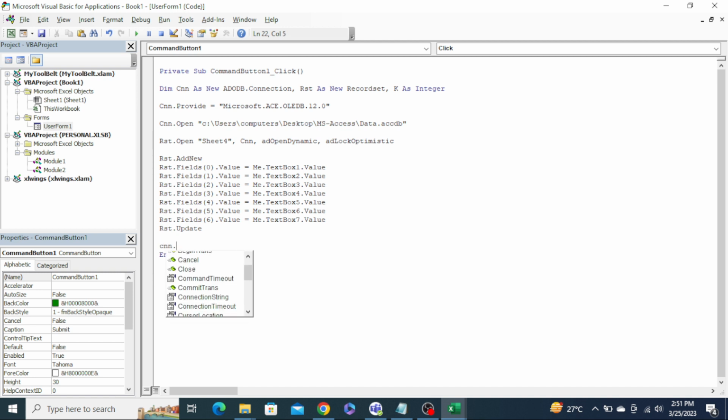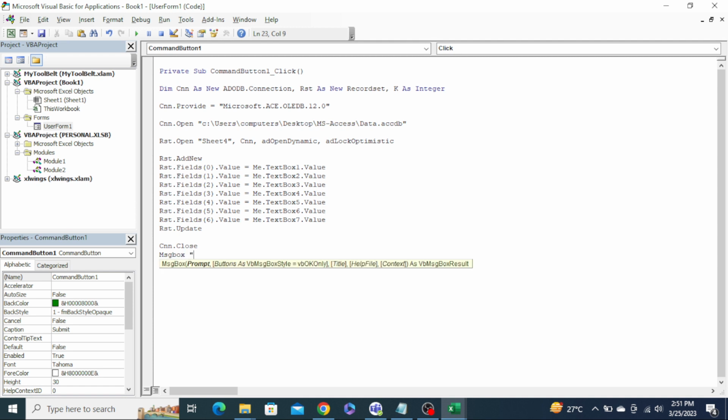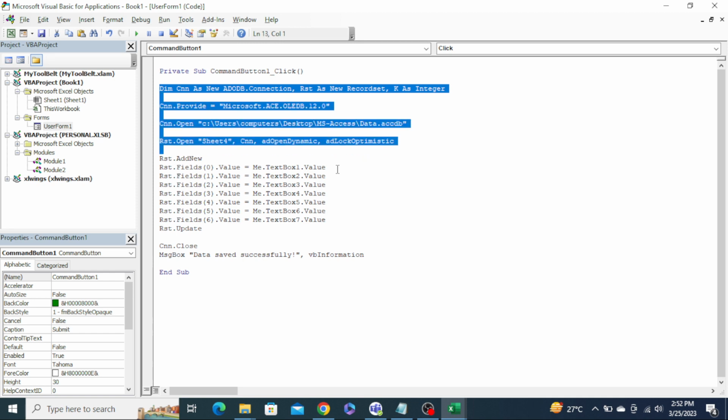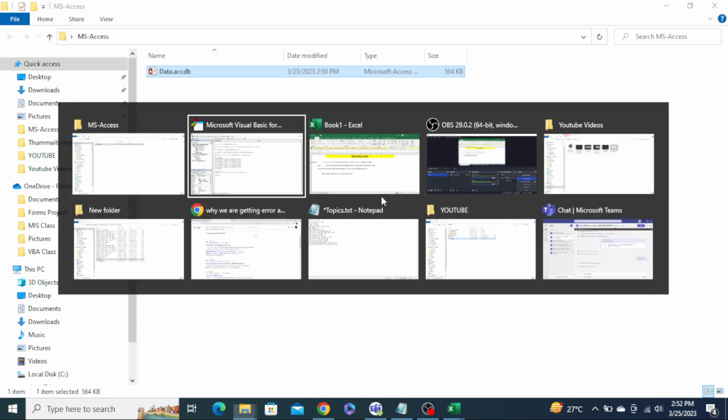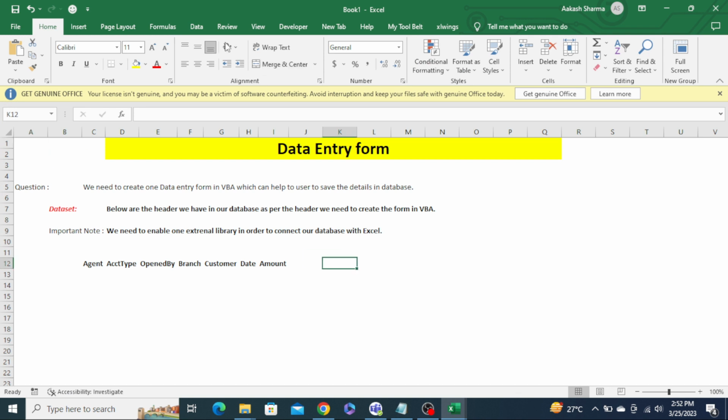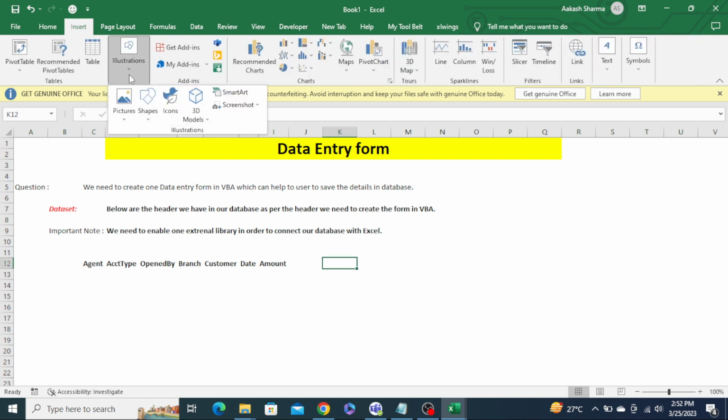I will close my database, CNN, and show a message box: Data saved successfully. You can see how, in very short code, we can do it. Let's assign one button here. I'm going to Insert, Shape, and taking it like this.